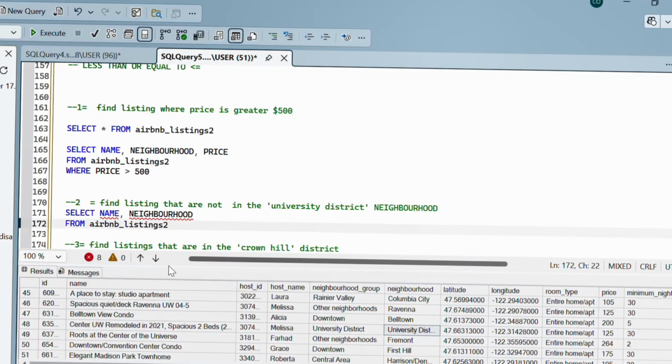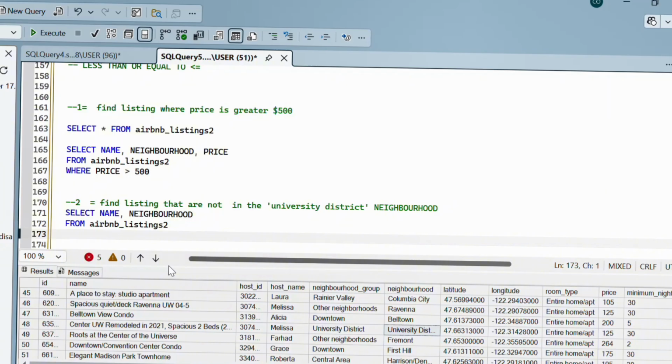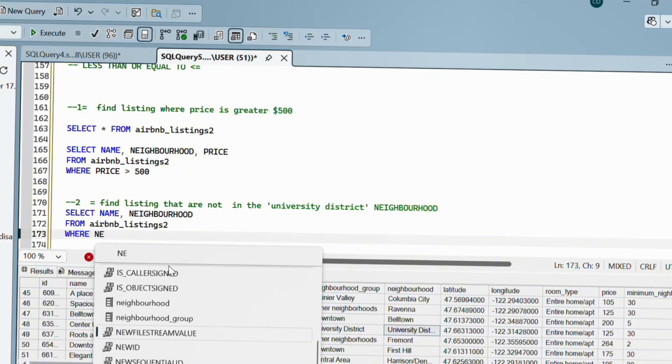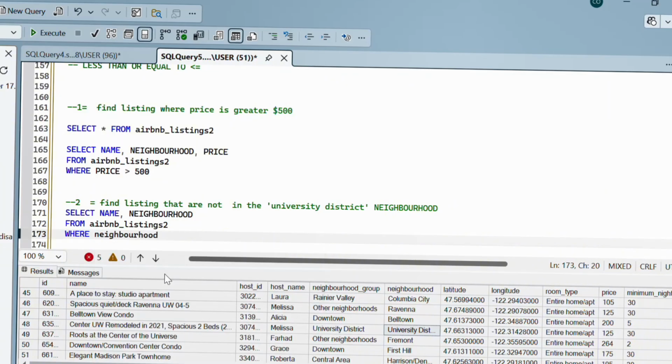Listing 2. Then the where clause comes in, where neighborhood is not equal to. Remember the question: find the listings that are not. So we are going to use not equal to, then my university districts will be in a quote. Okay, I guess I'm correct.